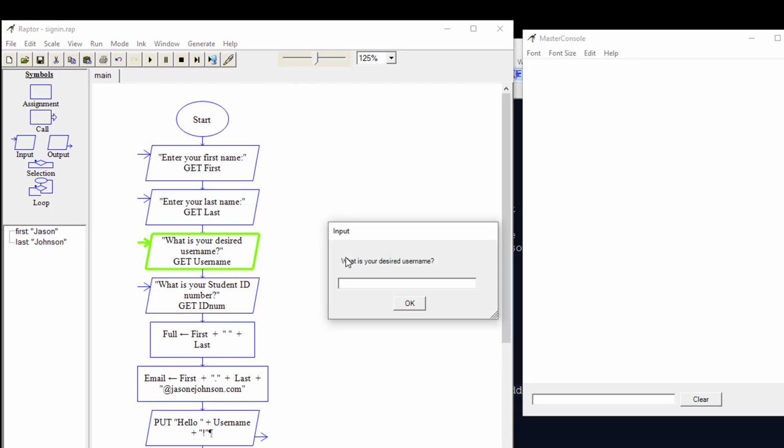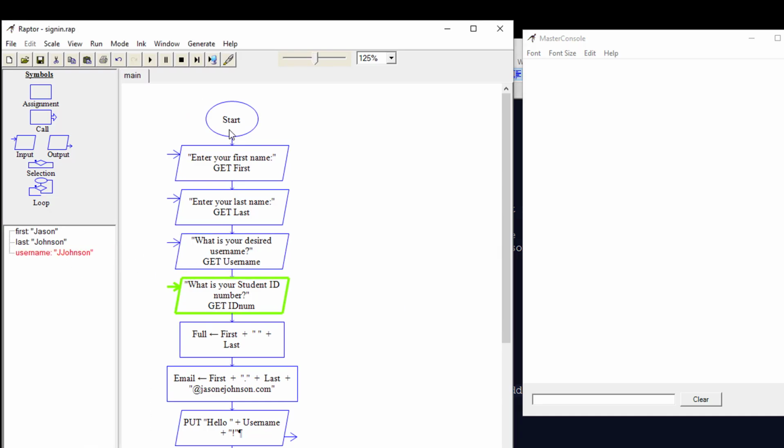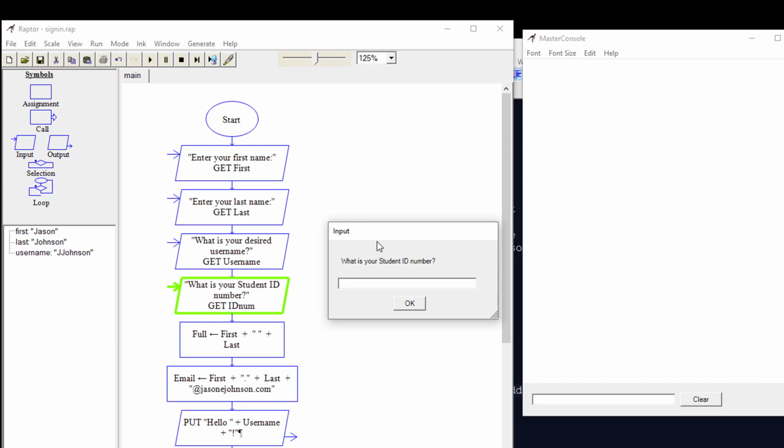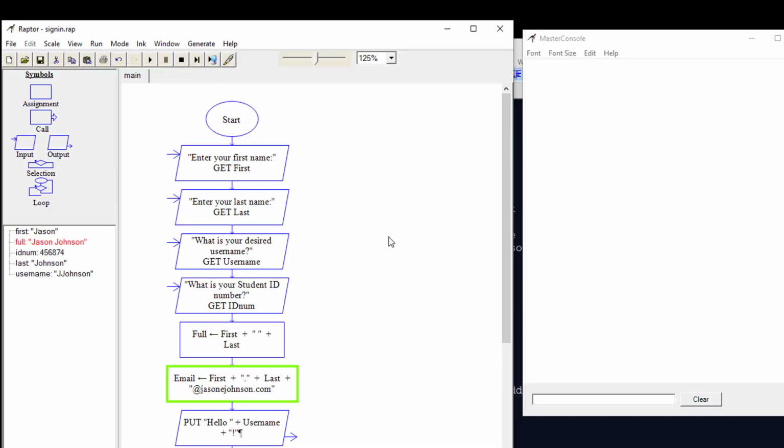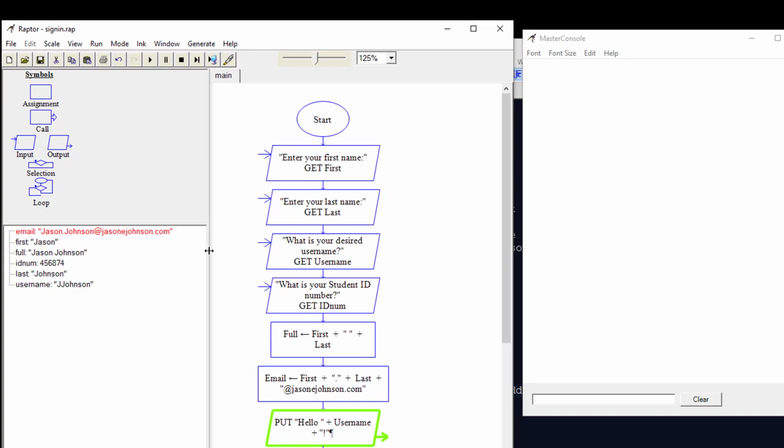Now it's going to ask us what our desired username is, and I'm going to say J Johnson. So it's storing that information, and let's make that a little bit larger. Then it's going to ask us what our student ID number is, and let's just give it a number here, click OK, so it stores that. Then it asks, what is our email address? Now this didn't output to the user, it just took that information. So now it's stored the variable of email as jason.johnson@jasonejohnson.com.